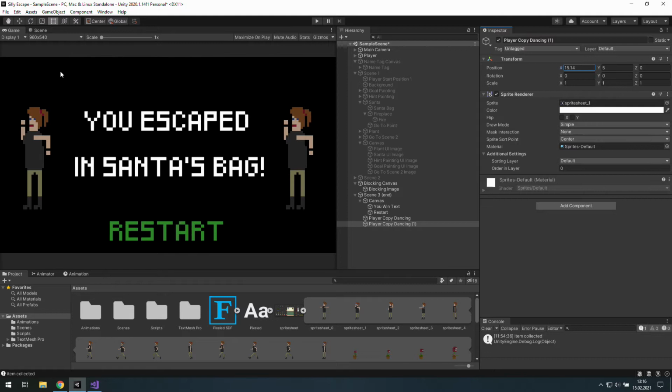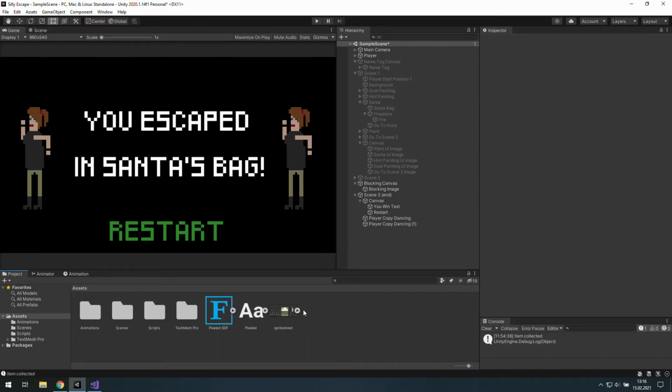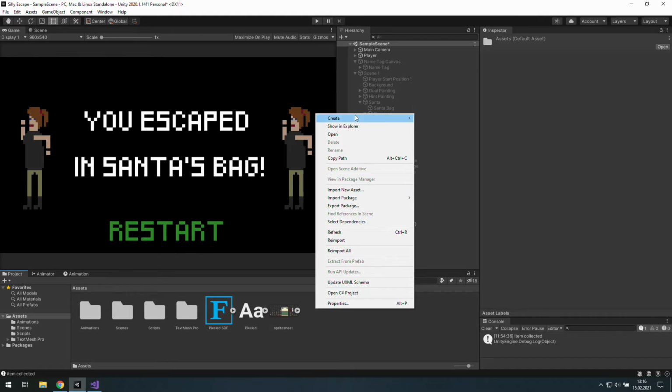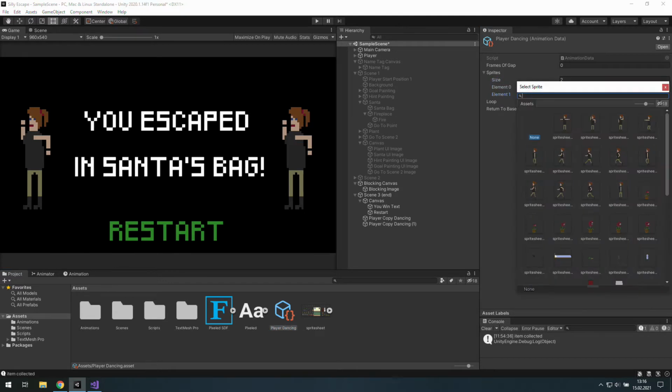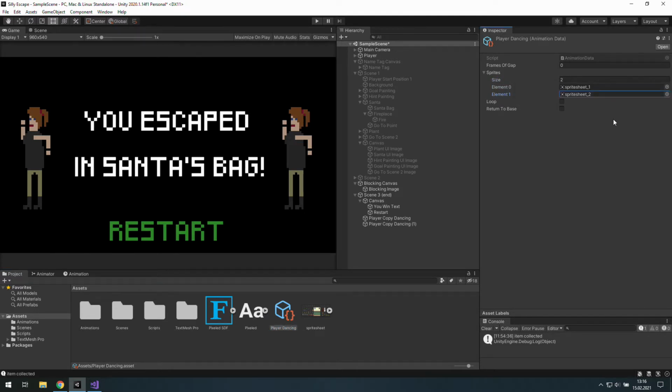Now the scene looks cool, but we still need to create dancing animations. So let's create one animation data and let's name it player dancing. We have only 2 sprites for dancing, so let's set the size to 2 and use number 1 and 2. We also need to check loop option and set frames of gap to 20.